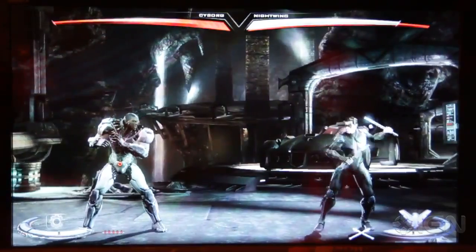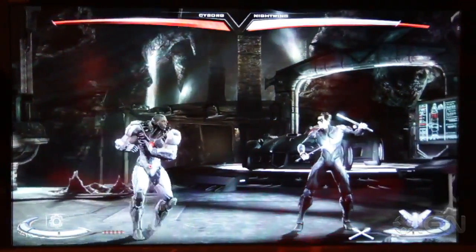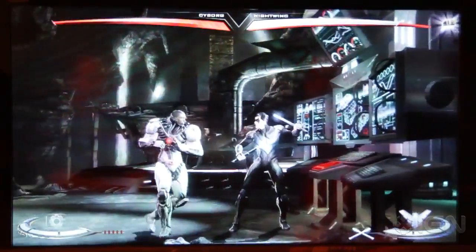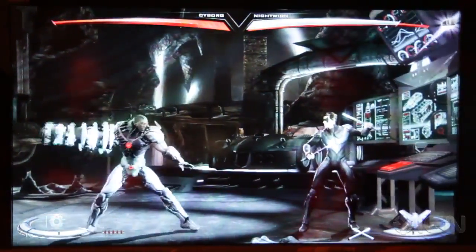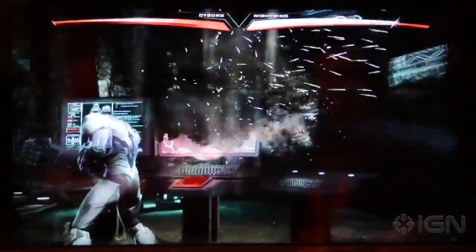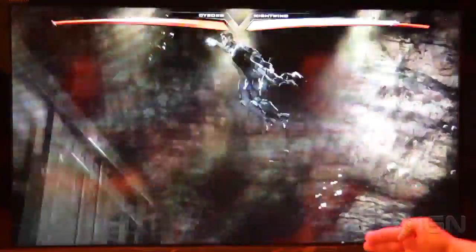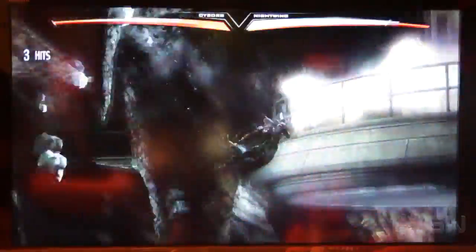So Scott, you want to show them an example? The other thing we should point out is these arenas are all multi-tiered. So we actually have multiple fighting planes for these characters. So you can see with the right hit, Cyborg just knocked Nightwing to a whole new level of the Batcave.